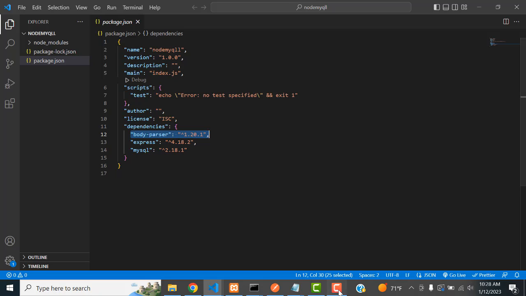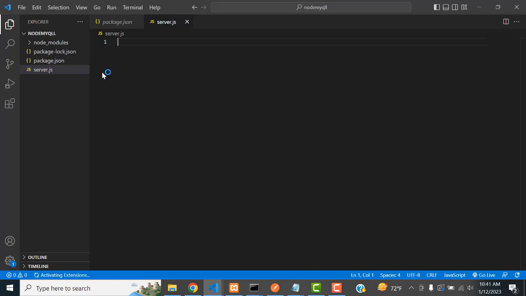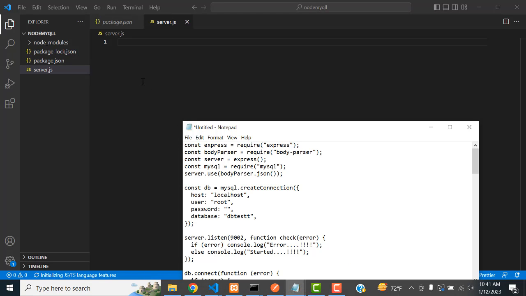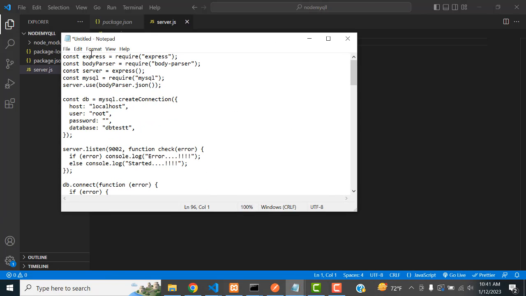After that, I'm going to create a file. Right click, new file. You have to create the file server.js. Now first you have to implement all the dependencies. First I'm going to write the express. How to implement the express? You have to write constant and create a variable express.